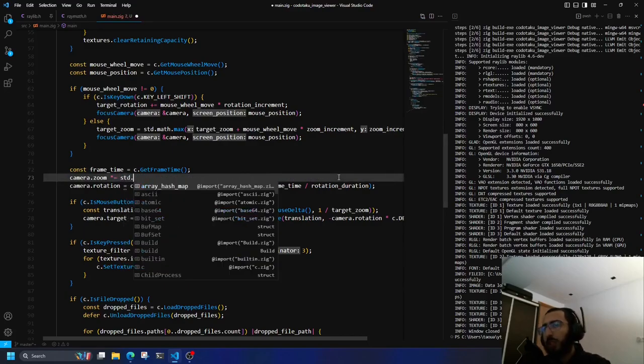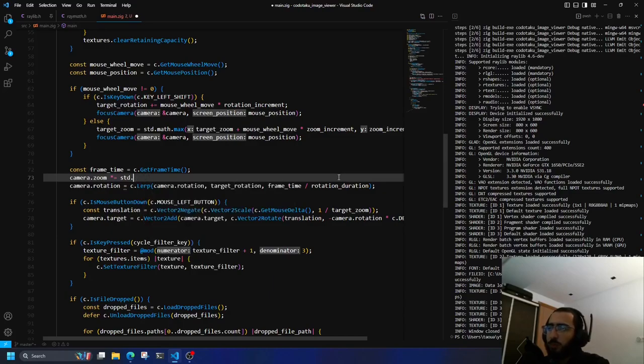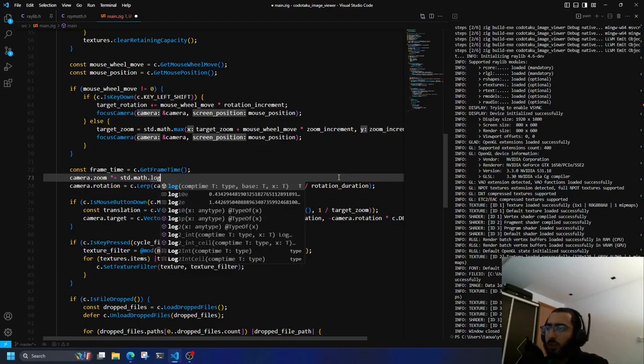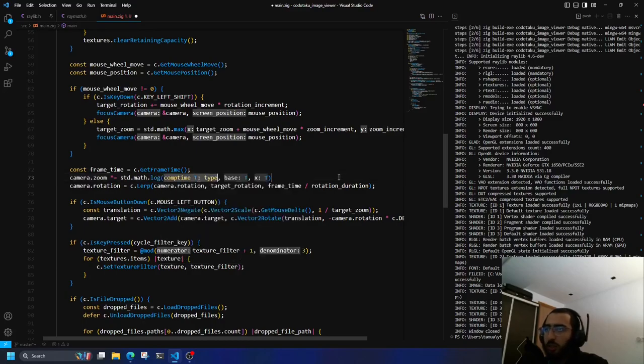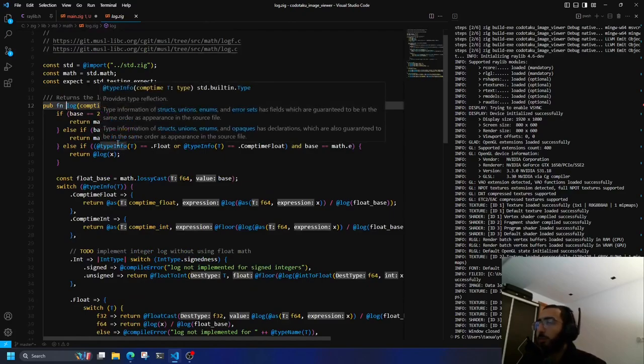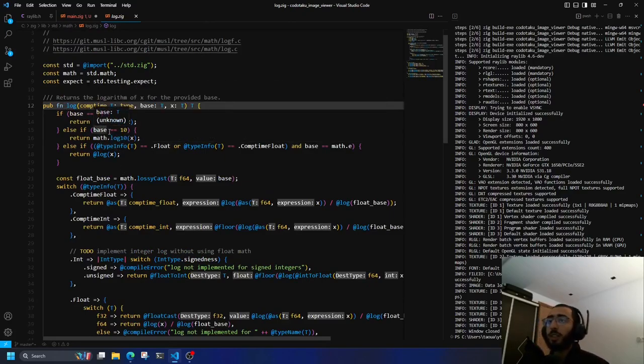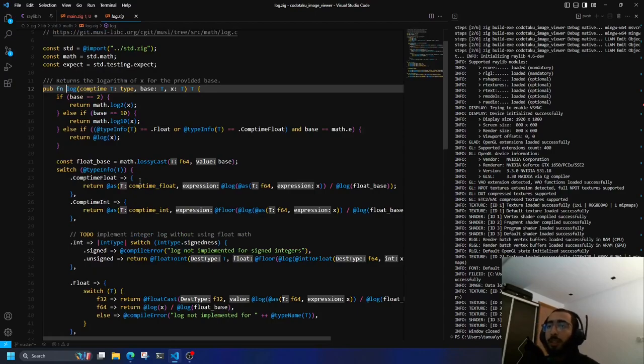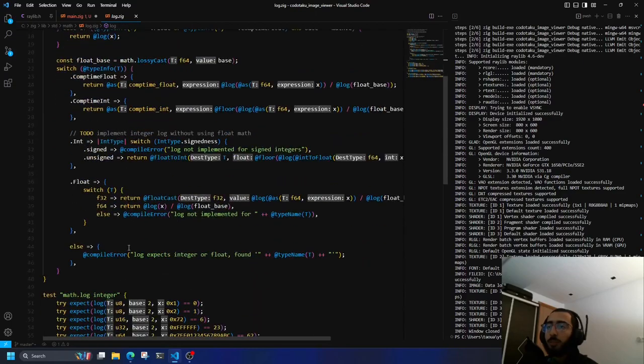So here, instead of C, I'm gonna use Zig's std.math.log. Now you could give this log comptime type T, base T, x T. I guess let's go with that. f32 for the type, because log is generic. Basically, you tell it what type you want it to be. So if I show you here, as you can see, Zig has type reflection, okay? So at compile time, you can actually look up the type and what it is, and do something else depending on what it is.